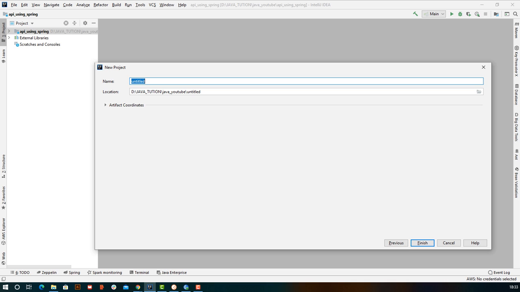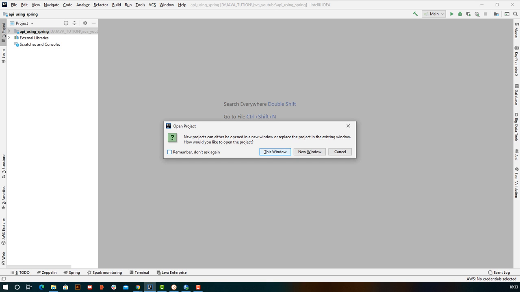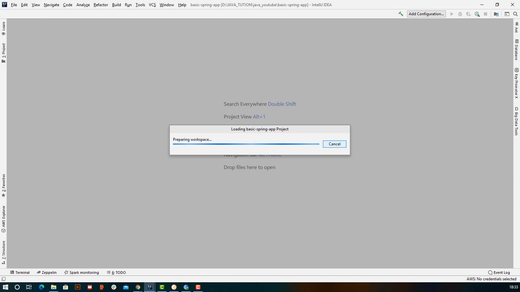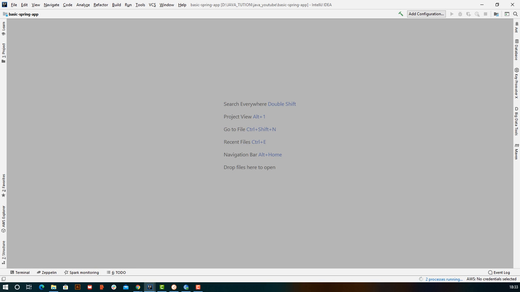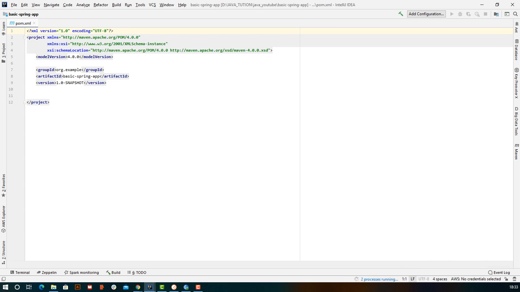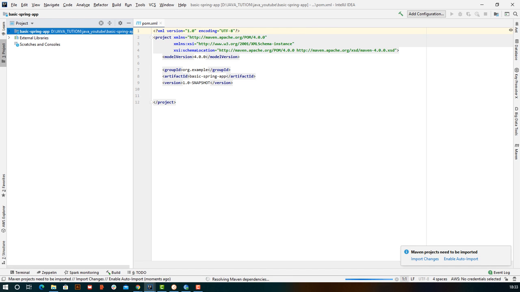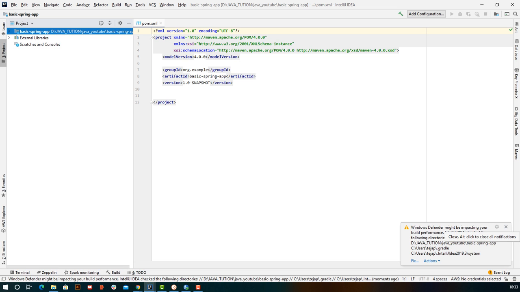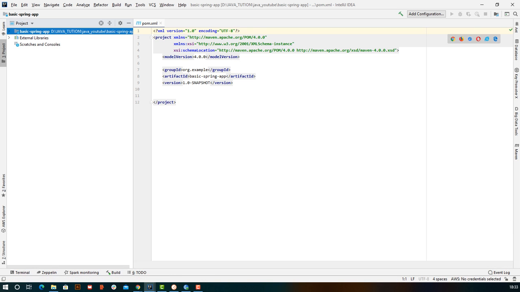Okay, so the name we can use is basic Spring app. Finish. Right. New window. So if you see, there is some processing happening at the bottom in blue color. So I'm doing import changes just to make sure that every time we import a new change, I can tell you, okay, we are doing import instead of having the enable auto import changes. Import changes. Let it happen.